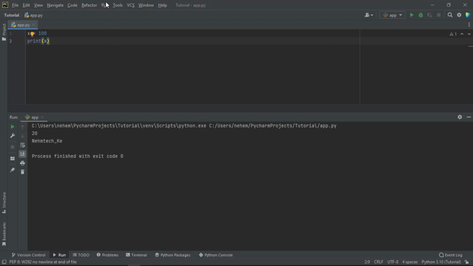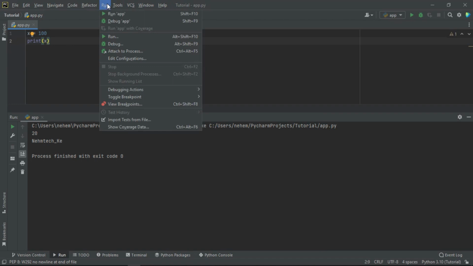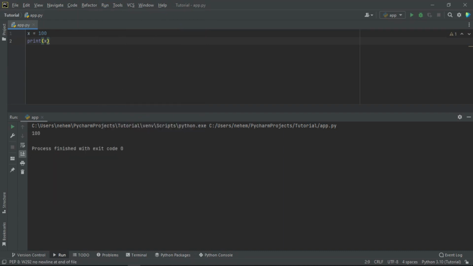So go to run here, and here you can see we have the shortcut to run, which is Shift plus F10. Other times we shall be using the shortcut Shift plus F10 to run our programs on our terminal here. And then you can see that we have printed out 100.